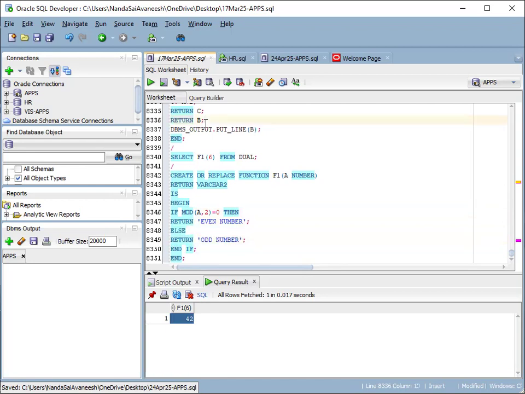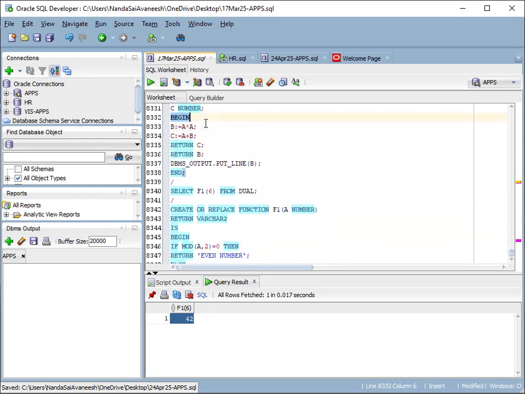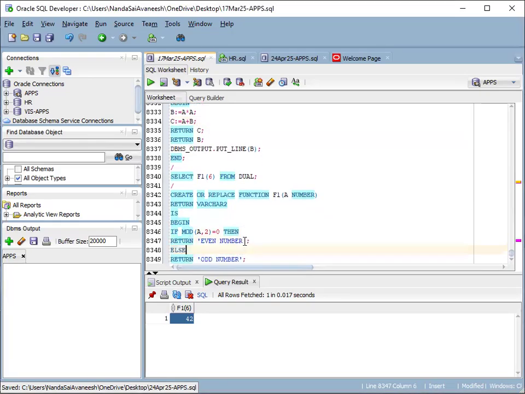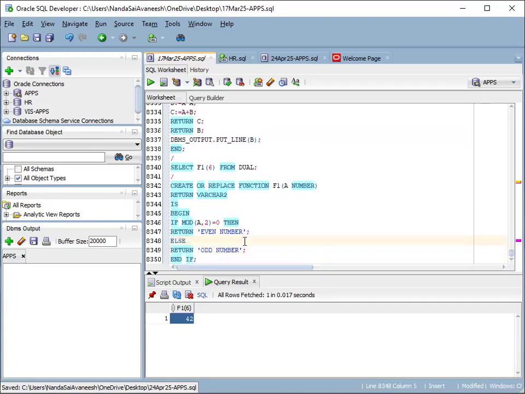In the above examples, we were returning without any if clause condition. Simply we were mentioning return C, return B, like that. But in this example, what is happening? Here we are writing the if clause condition, and based on the condition being true or false, it will execute either this return or that return.